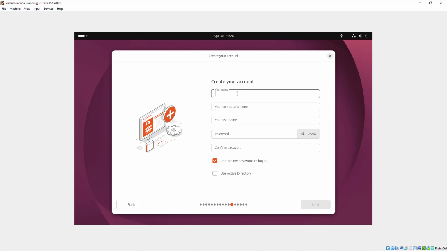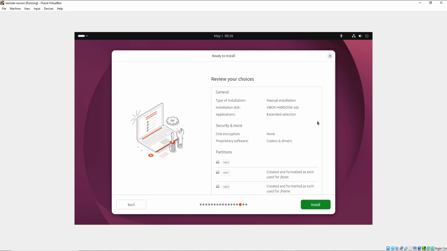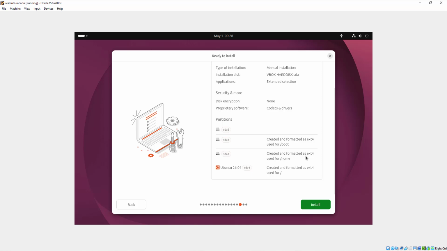So here I'm going to create my account. I'll provide the account details and the password as well. Okay, so I've provided my account details. Now I'm going to click next. Here I'm going to select my location or time zone. I'm currently in Nairobi, Kenya. Then here I'm going to click next. Here you'll be prompted to review or go over your choices. So ensure that you're satisfied with your selections here.